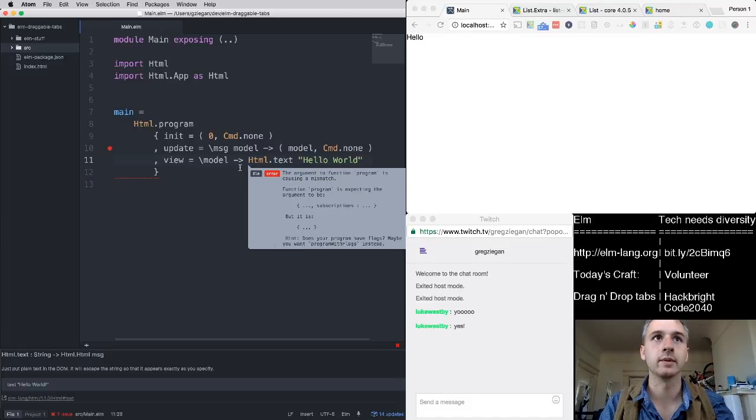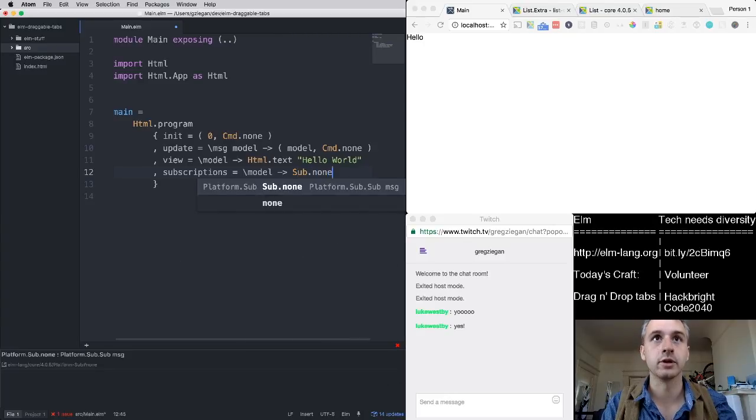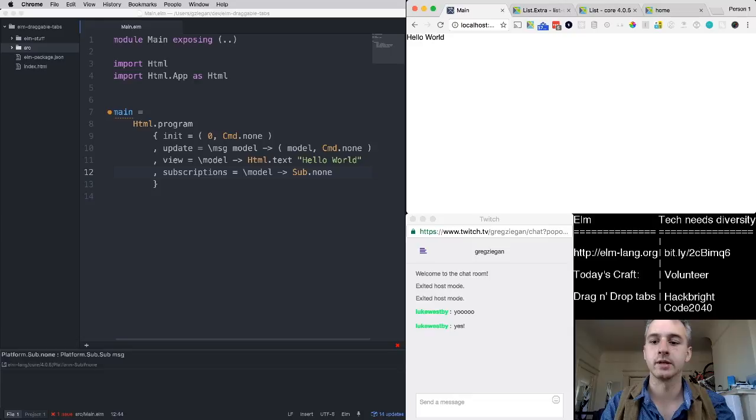This is telling us that we're missing subscriptions, which are a feature that we're going to be using a lot today. I'll explain those later. In this case, this gets a model as well, and we'll just return no subscriptions for right now. Okay, it compiles. Now we see hello world, so that's good.